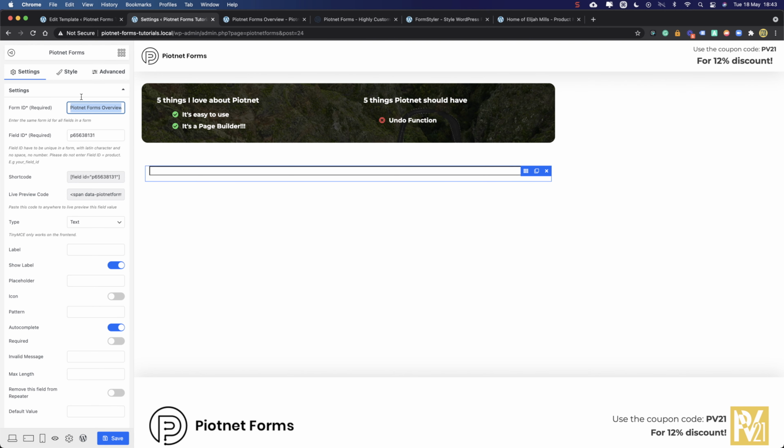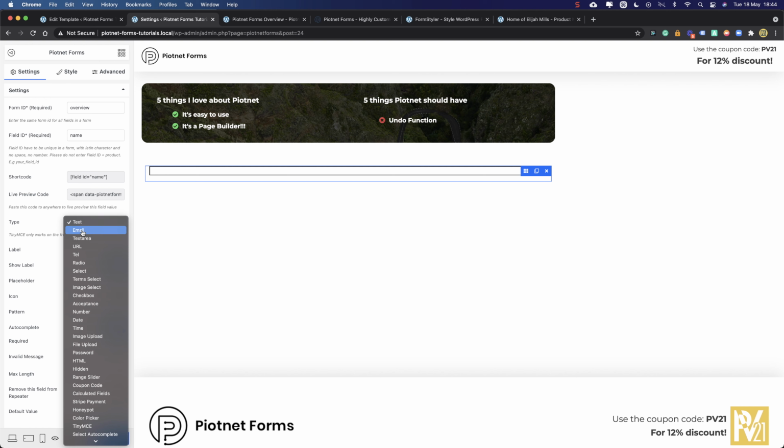Okay, as I said before, always make sure the form ID is the same. Overview. This is the first field we are going to add. Let's build a basic form. It will be text.